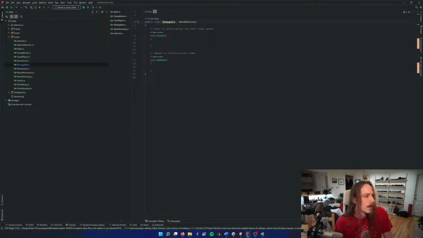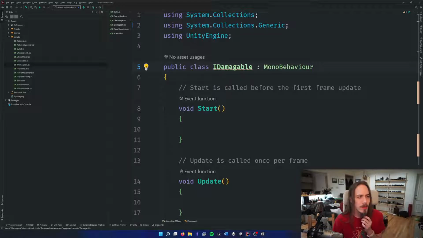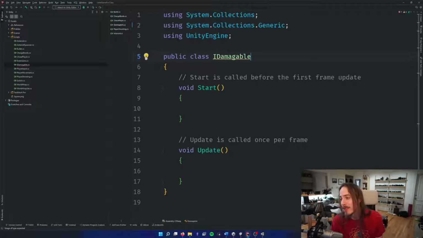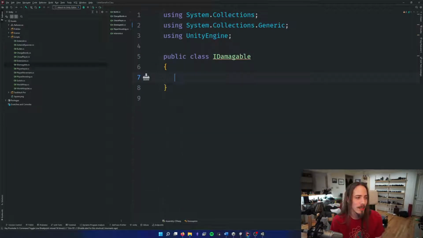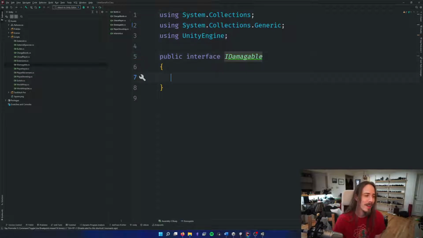There you are. Okay. Now this interface, a few things to know about it. It's not a MonoBehaviour. It doesn't have these functions, and it's not a class. It's an interface. Keyword interface. So to declare an interface, we give it a scope, we give it the keyword interface, and then the name of the interface. That syntax should begin to look very familiar by now.